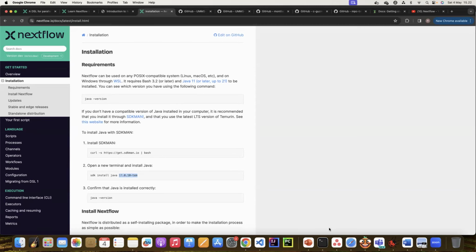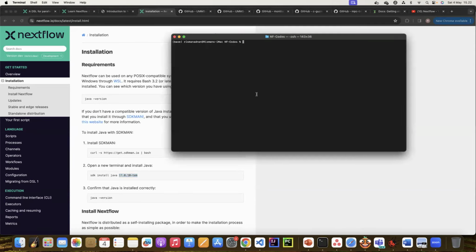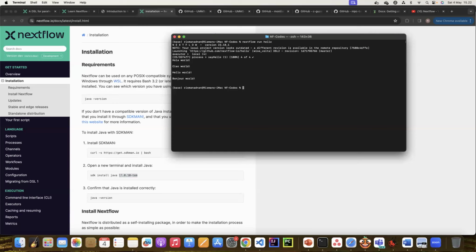So the first command in Nextflow is nextflow run. And the Nextflow team provides you some hello world. The script is already there in Nextflow, so you can just say nextflow run hello. It will download the code from GitHub, nextflow.io/hello, and then say hello world in many languages like ciao world, hello, bonjour, hola, etc.